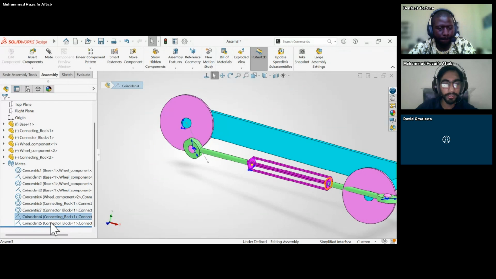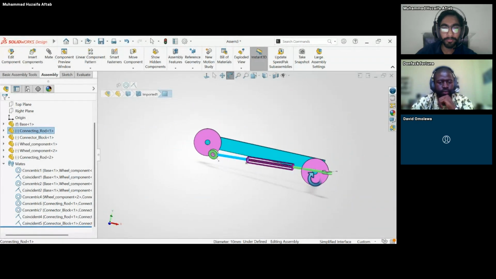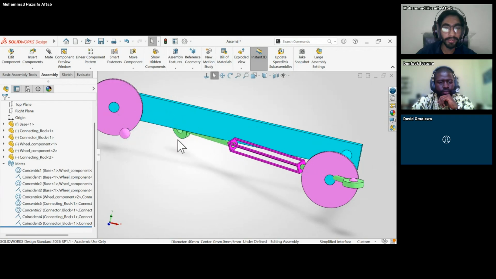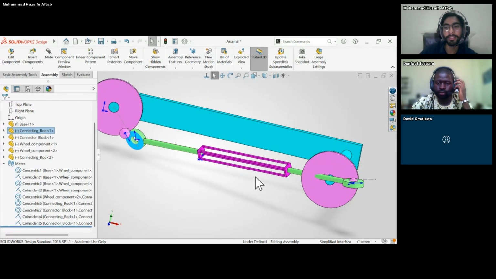Okay, so if we want to move this one in every direction, like in X, Y, and Z, we have to break these mates. In this particular example, we have to fix this. If we want to move this in every direction, we first have to break these mates, and then this will move in the X, Y, and Z directions.